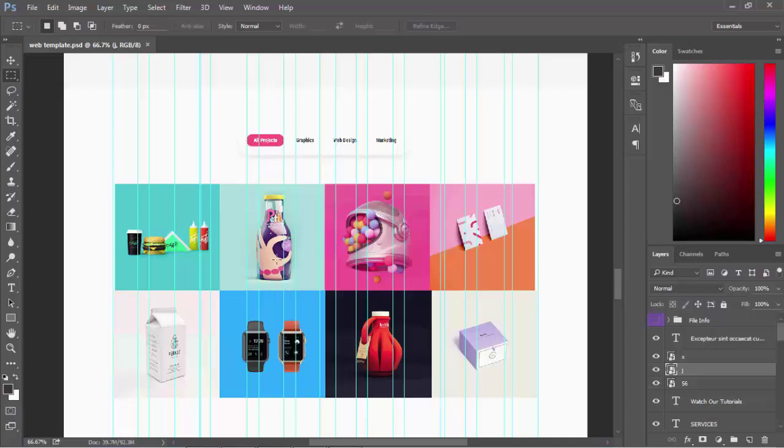Whenever we click on an image, that image will pop up right next to us. And these menus will also work fine. Whenever we click on these menus, all the images will get filtered. Okay, so enough talking. Now let's do that.